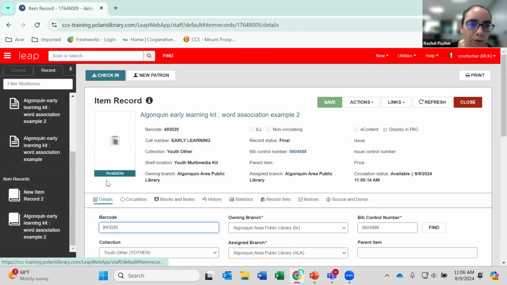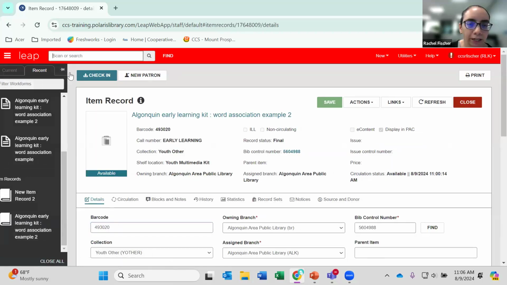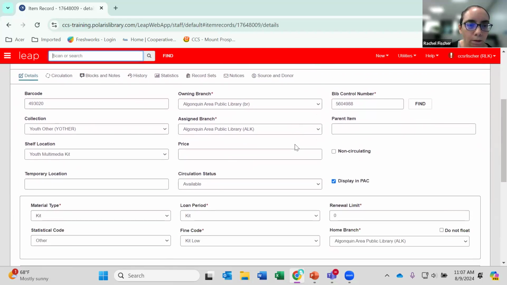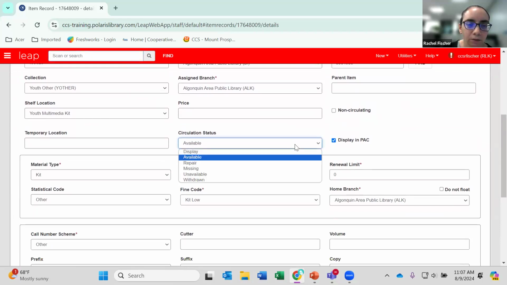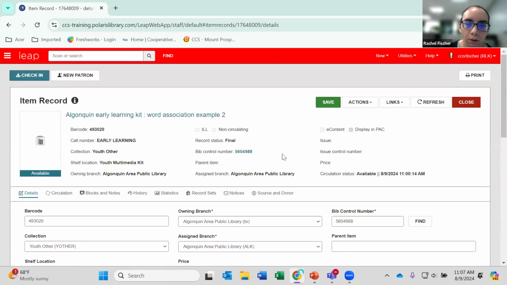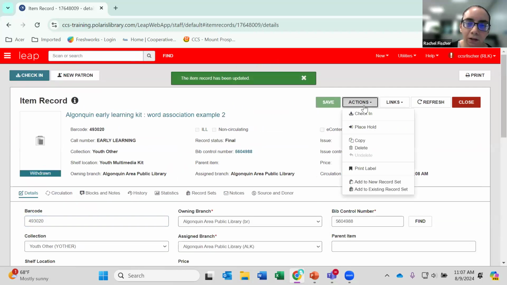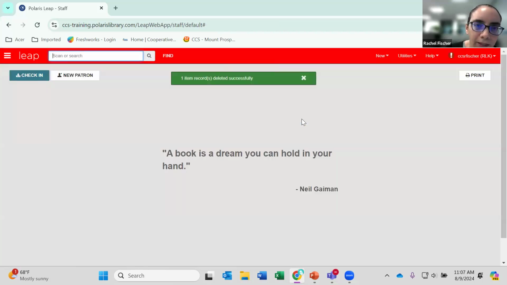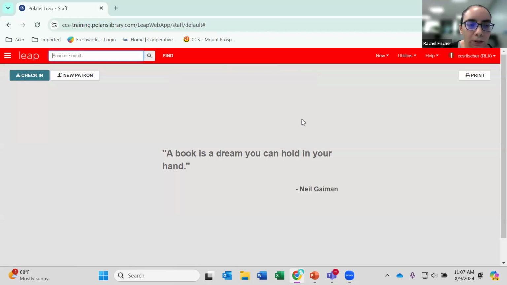I'm going to open up one of these item records that I just created and demonstrate withdrawing items. So it's fairly easy to do an individual item by pressing withdrawn, save, and then you'll find delete under actions. This marks it for deletion, but doesn't completely delete it. We do still delete the items and completely purge them from the system once a month for that previous month.